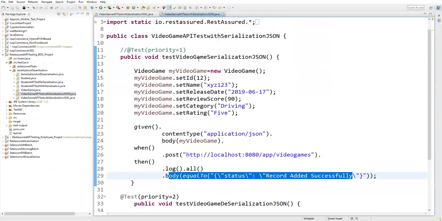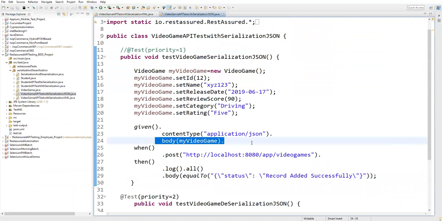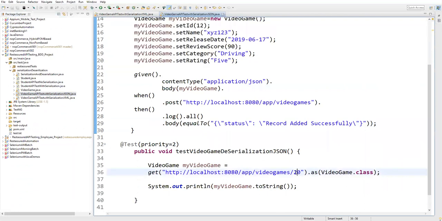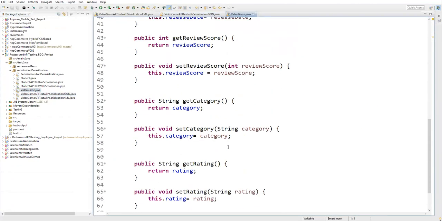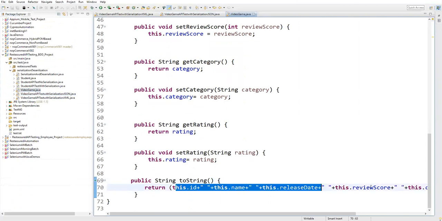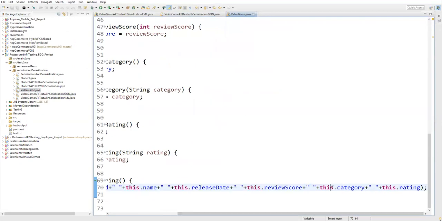And this will go through the serialization process because we are passing the object directly here. This object contains all the data. So for deserialization also, we can specify the same ID, that is 12, and it will give you an object. Then we extract all the values by calling the toString method from the video game class. So at the end we have created a video game class, and in it we created a toString method. This will consolidate all the values and return them, right? So here I have already specified the category and rating, so that even though we are not getting proper values, it is returning nulls, right?